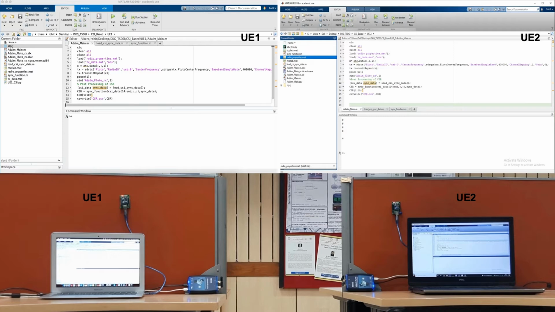ADALM-Pluto interfaces easily with MATLAB, one of the most friendly programming languages for researchers. So when we are in receiving mode, we receive IQ samples from the radio to the MATLAB interface, while when we are to transmit something, we synthesize appropriately modulated IQ samples on MATLAB and send it to the radio for a wireless transmission. So let us start the demonstration of dynamic key generation using received soft channel.